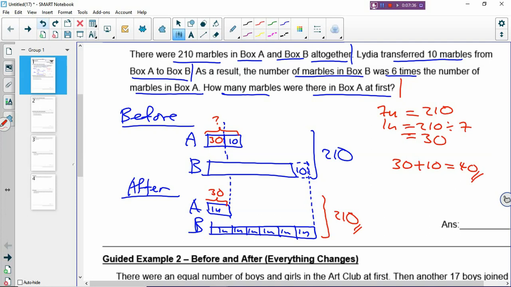Very easy. And if I want to find how many marbles in box B at first, then what do I do? I find how many is 6 units. So 6 units will be 30 times 6 because 1 unit is 30. So 30 times 6, and I will get 180 marbles in box B in the end.